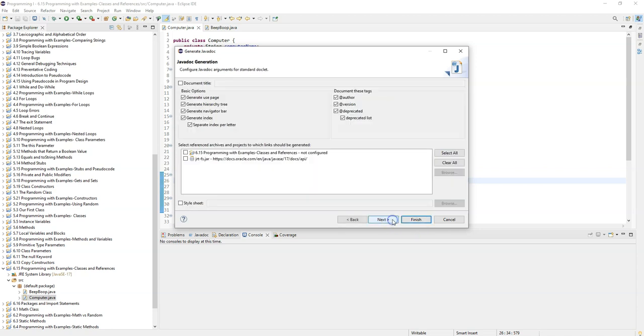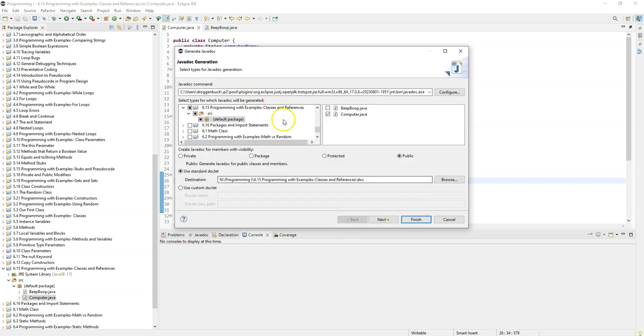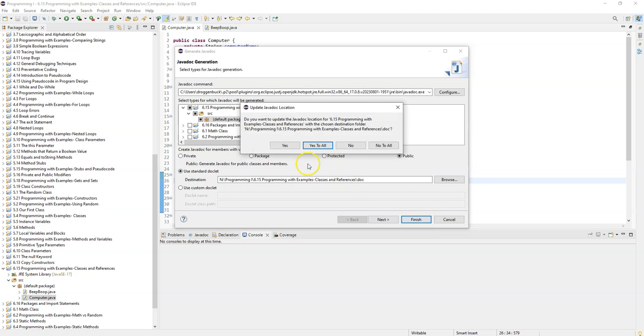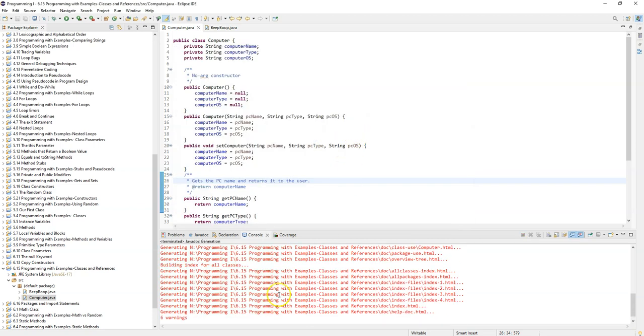And if I hit next here, you of course can get a lot deeper into some of this. And so you can document any tags that aren't in there. And again, you can go through all this, but for our basic demonstration, we're just going to do this. Let's hit finish. It says you chose to update the location, blah, blah, blah. Do we want to do this? Let's just go ahead and hit yes to all. And then it's going to run.